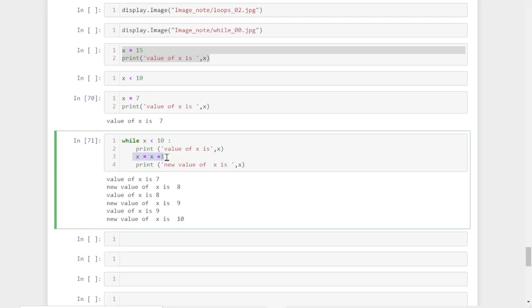Again added one. So now x becomes 10. Then printed the new value of x. That is, the new value of x is 10. So after this, with this value 10, x again goes back to the while loop. Is x less than 10? That means 10 is less than 10. That is actually false because 10 is equal to 10. So this becomes false, then the loop stops working.